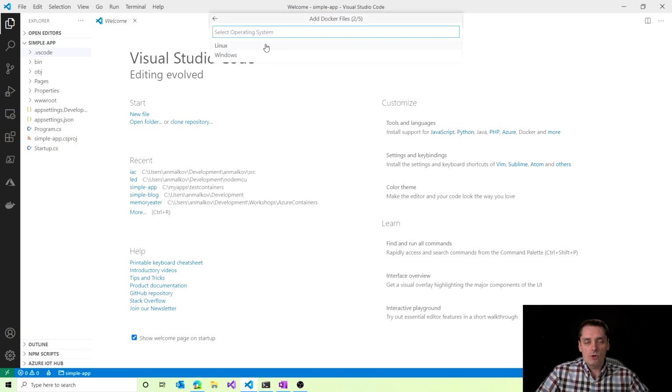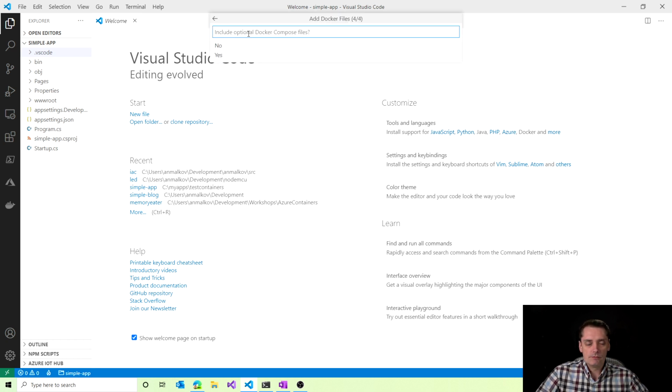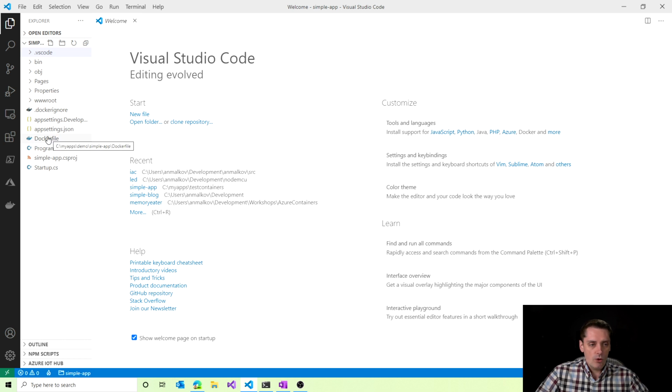Then it asks which operating system it needs to prepare the Docker file for. In my case, I'm going to host it on Linux, so I just select Linux. Then it asks which port should be exposed, and in my case, ports 80 and 443 are okay, so I just click enter. The last question it asks is if it needs to generate the Docker Compose files, but I don't need them now, so I click no, and in a second we will have a Docker file.